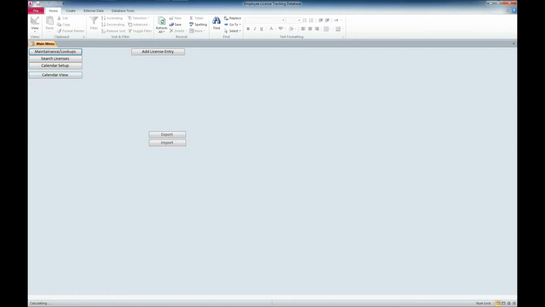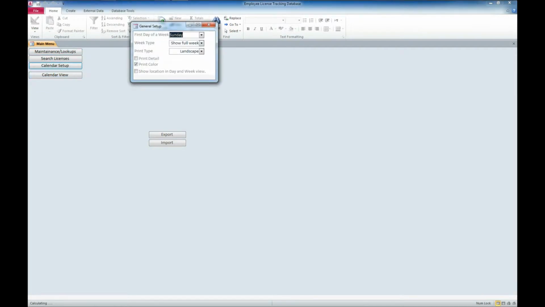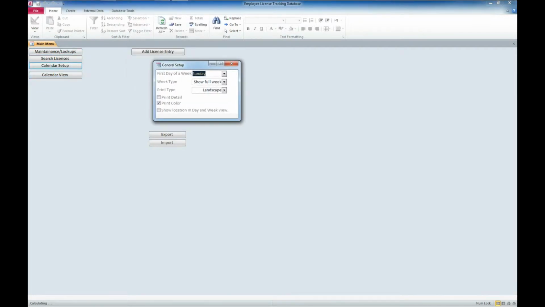Our next setup form is the calendar setup form, which has the ability to set the first day of the week. We can set that to any day, Sunday through Saturday. We also have whether we set the calendar to view in the week view, a full work week view, or a full week view. We'll leave that at full week. And we also have the print type, which we have set at landscape.